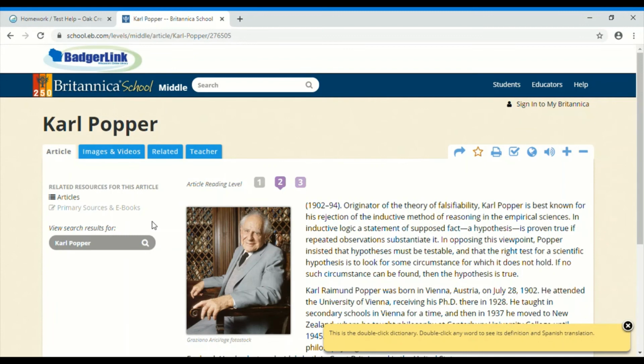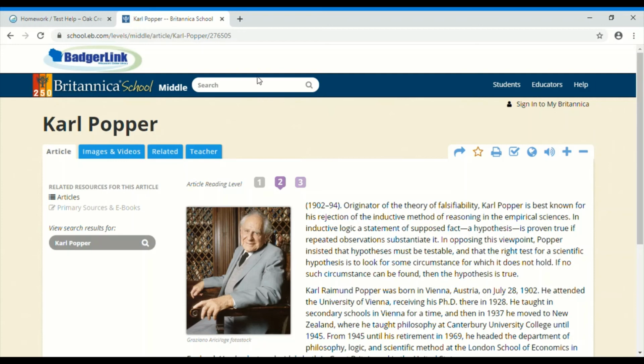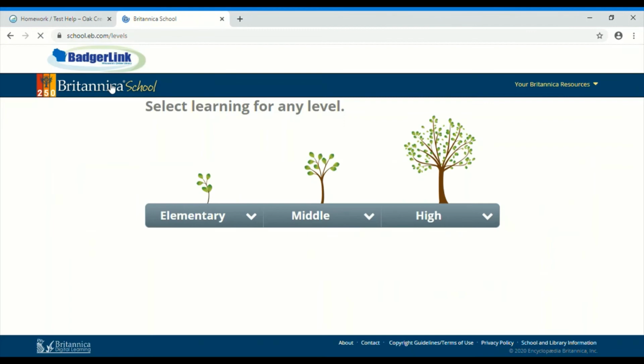To return to the main Britannica School homepage, click on the words Britannica School in the blue bar at the top left-hand corner. From here, you can then change the age level if desired.